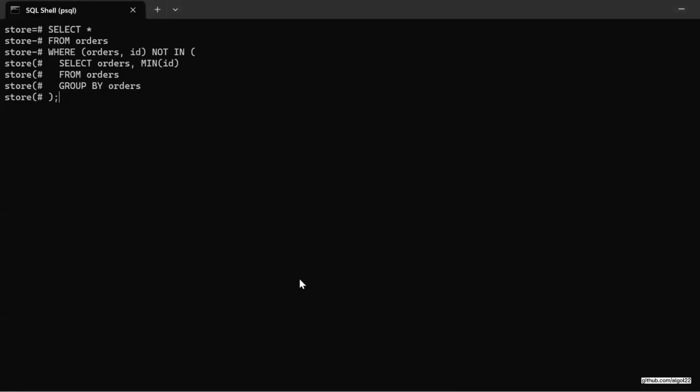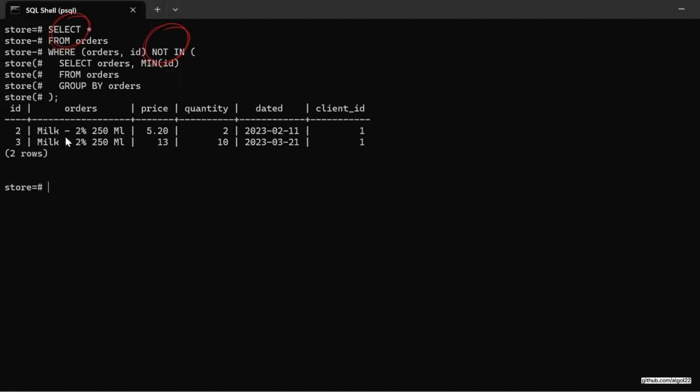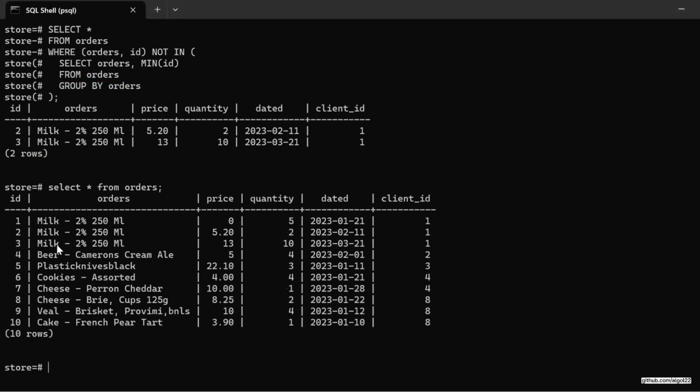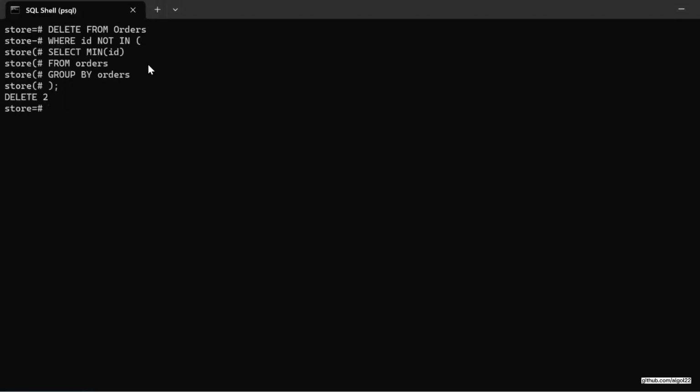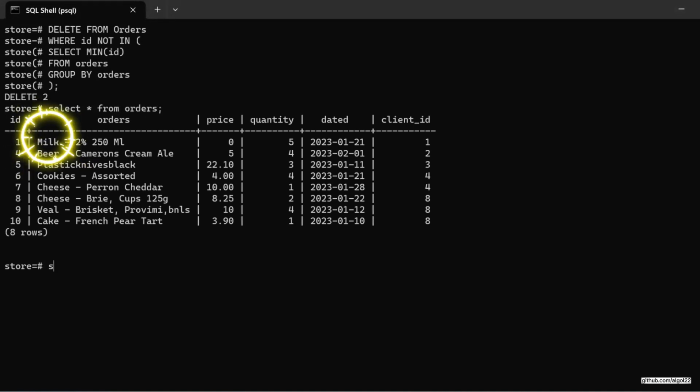And let's here select our duplicated orders, and we see two orders with milk, and if we select all our orders, here we can see also our duplicates. So using this request we deleted our orders that are not unique, and we have only one milk order.